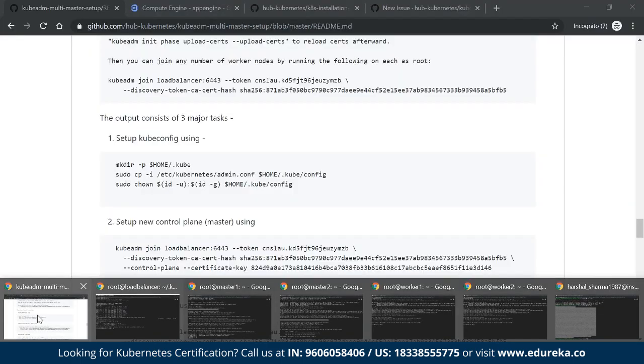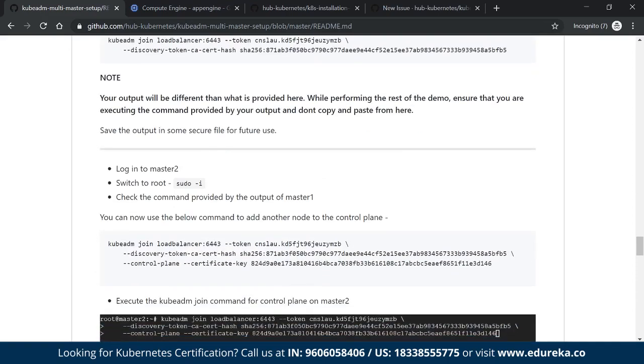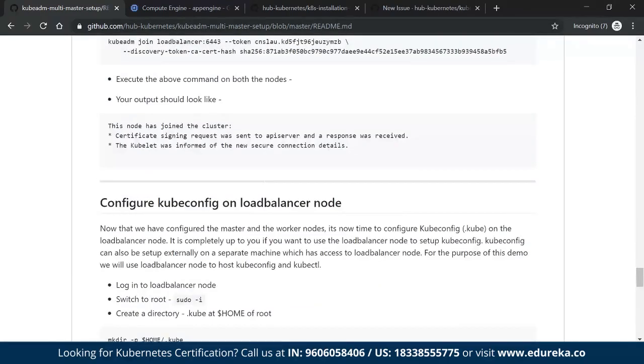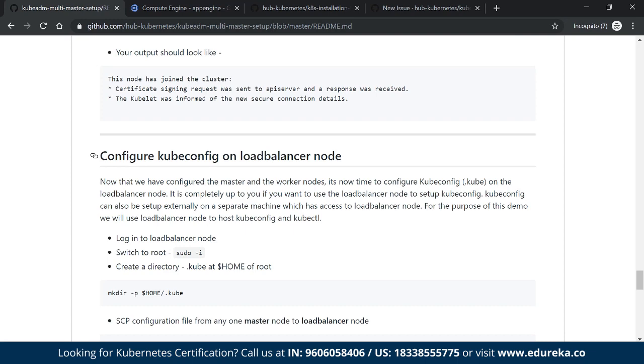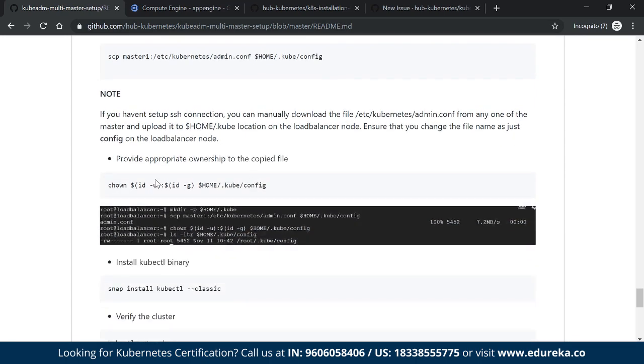So let's go back to our GitHub repository, and we have almost configured the entire cluster. We can scroll down to the steps that we have actually completed, to configuring the kube config on the load balancer node. We have completed these commands, that is creating the .kube directory and copying over the admin.conf to the corresponding location on the load balancer node. And now that we have also changed the ownership, it's time to install the kubectl CLI. Kubectl is the primary CLI that you will use to interact with Kubernetes. There are multiple ways to install the CLI.